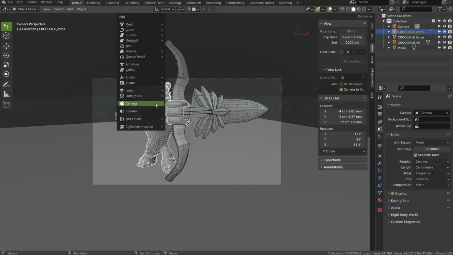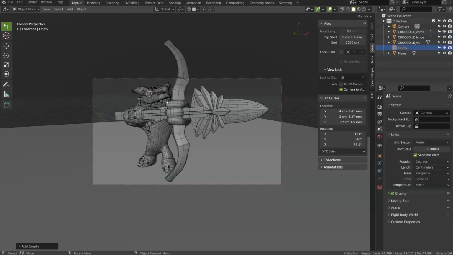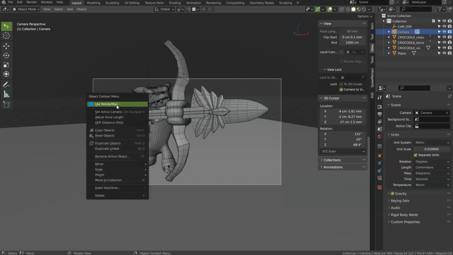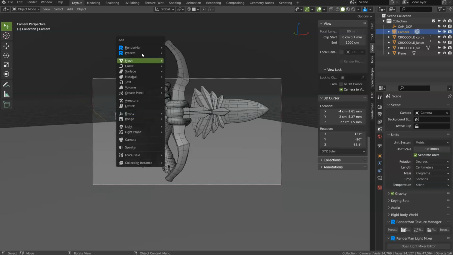Let's place here an empty. I can name it camdof. Camdof like that. Okay, basic. And inside my camera, I will do it later. So now I will use Renderman. So RMB, use Renderman. And I will have some new menus here, as you can see, some presets, etc.